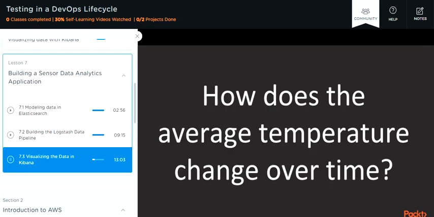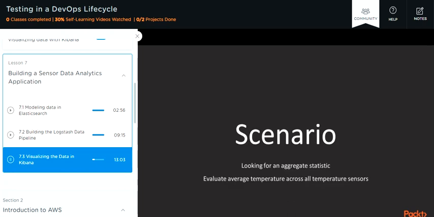Let us build visualizations to get the answers, starting with the first question. Here, we are just looking for an aggregate statistic. We want to know the average temperature across all temperature sensors, regardless of their location or any other criteria.